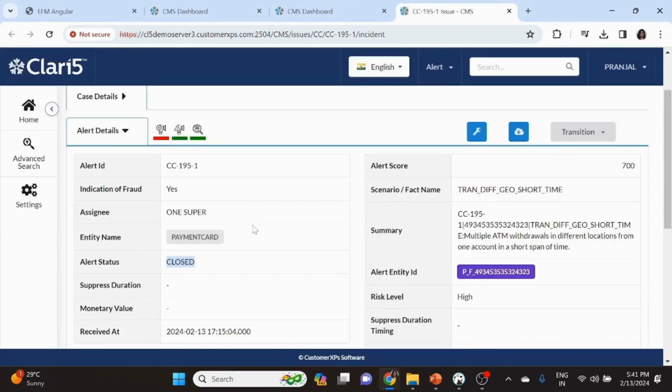So this is how we close the case finally for any of the alerts that have been generated in the case management system, and the entire process of how the transaction marking should be done by the investigator, any kind of comments to be added, any kind of evidence that needs to be checked, and finally dealing with the closure of the case based on indication of fraud.